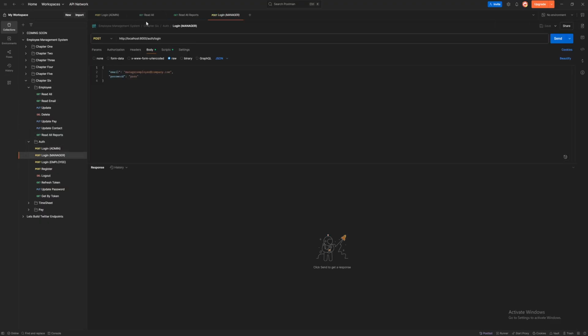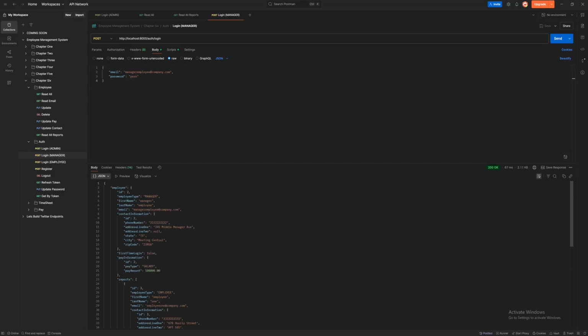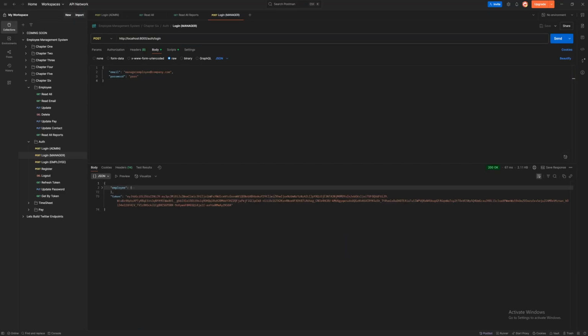So log in with the manager. You guys should know the URL by now. Log in. This looks good. We got the employee object and the token, and my Postman will automatically read the token. Once again, the script looks like this. If you guys want to copy that down, you can, or if you have purchased the course, it'll be included inside the Postman collections that we have.